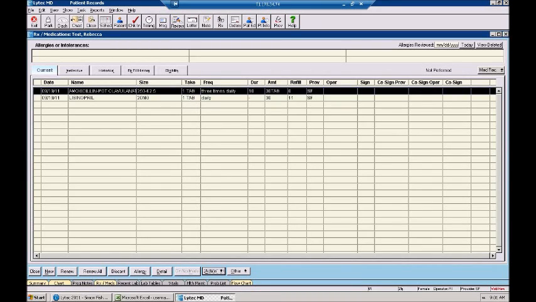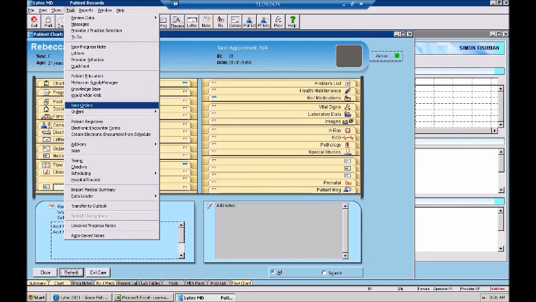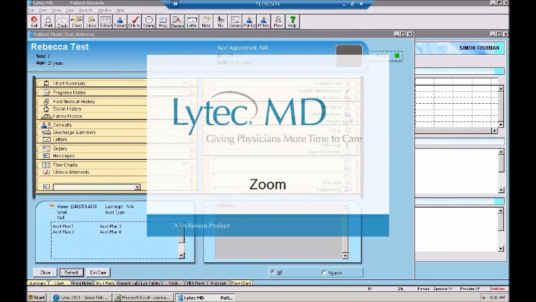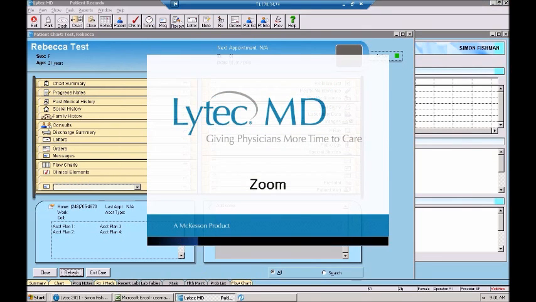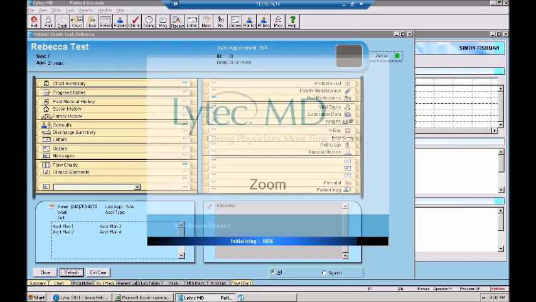Okay, so now what we're going to do is talk about Zoom. If you go to Task up here, and you go to Scan, this is where your LIHTC Zoom is going to open up. This is how they're going to scan things to different areas of the chart.